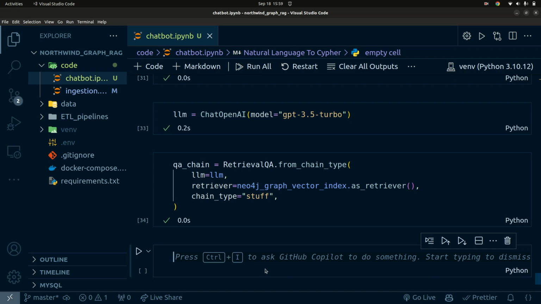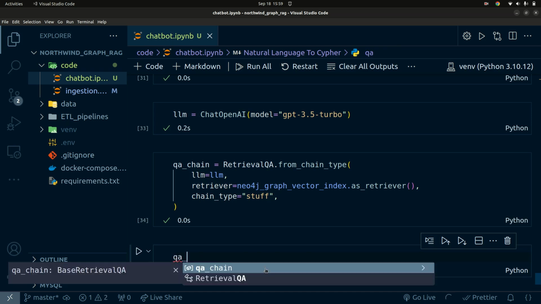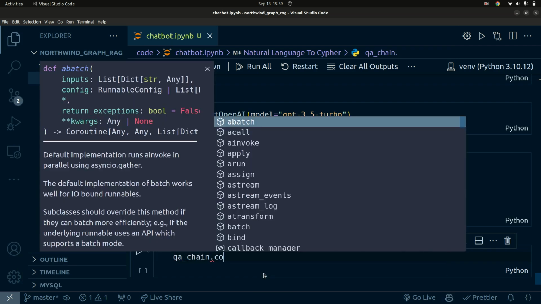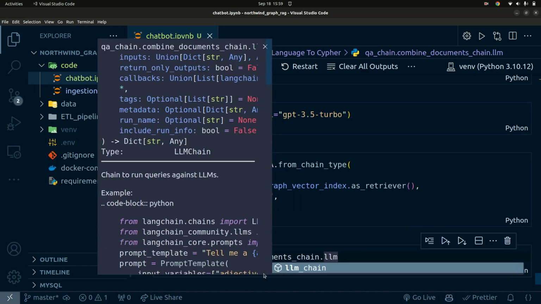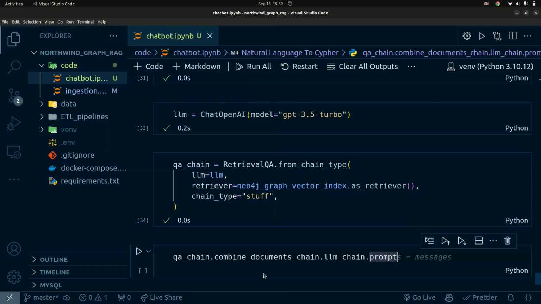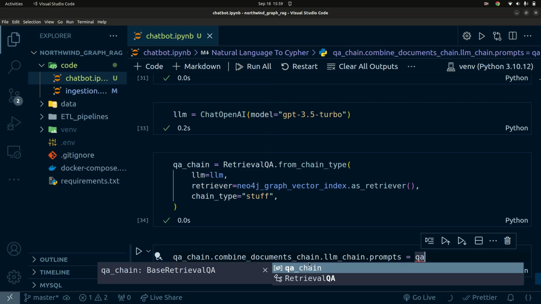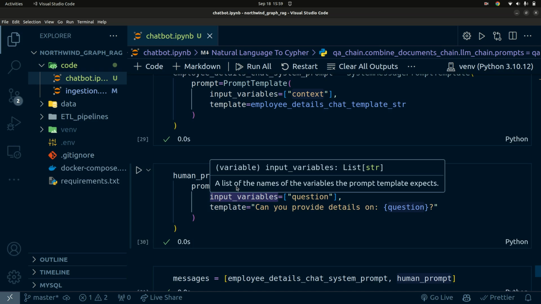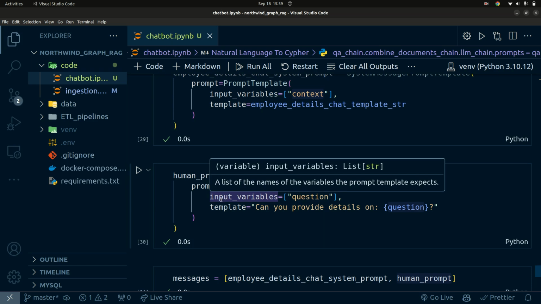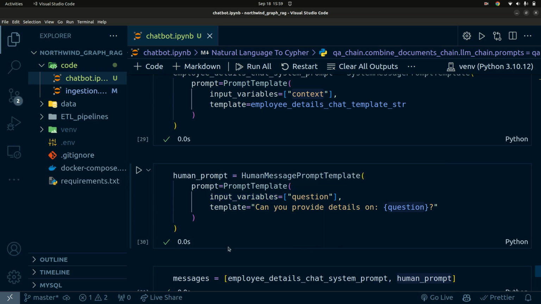Okay, so once we have that done, let's go ahead and simply update the prompt of this QA chain. So you say QA underscore chain dot combine documents chain dot LLM chain dot prompt is going to be equal to the QA prompt. I don't think we created the QA prompt right here. Let's see if I have it. Yeah, we skipped the QA prompt creation. We created the one for the employee, the one for the human, and we also need to create one for the QA prompt. So let me just go ahead and create one.